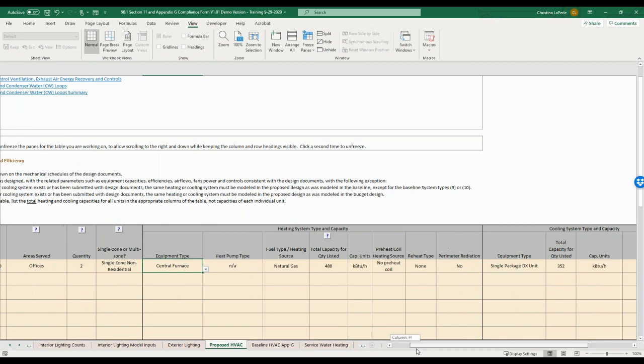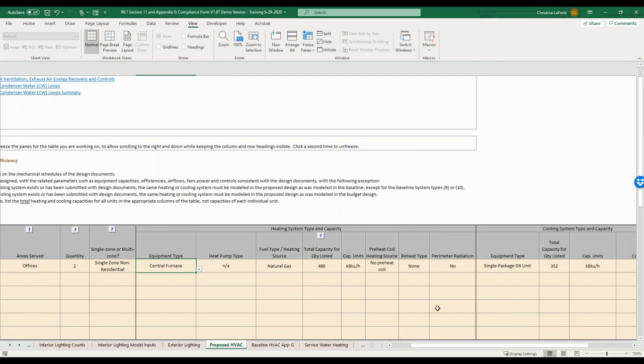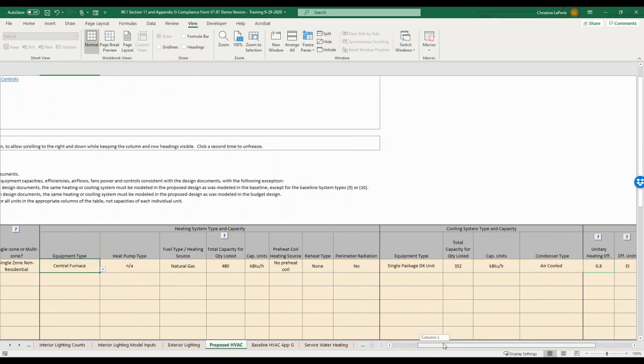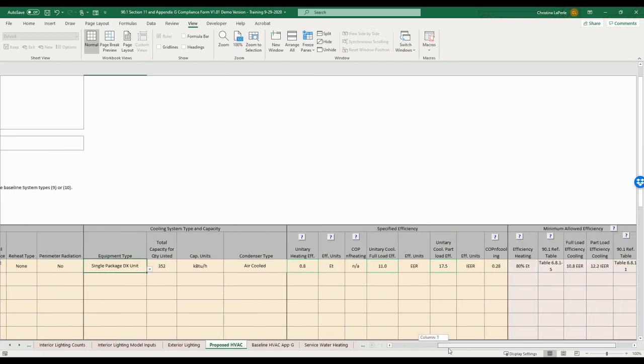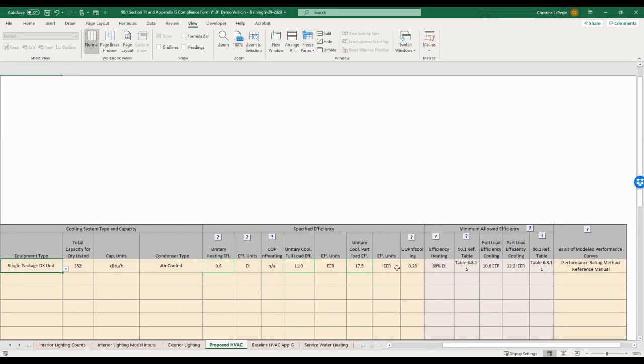We entered the capacities in this section, describe some information about perimeter radiation, reheat. Same with cooling. Now cooling, equipment type, drop down. Then we enter the capacity, and we enter our efficiencies, including our modeled efficiency, which fan power had to be removed. And then our minimum allowed efficiencies per the standard auto-populate here.